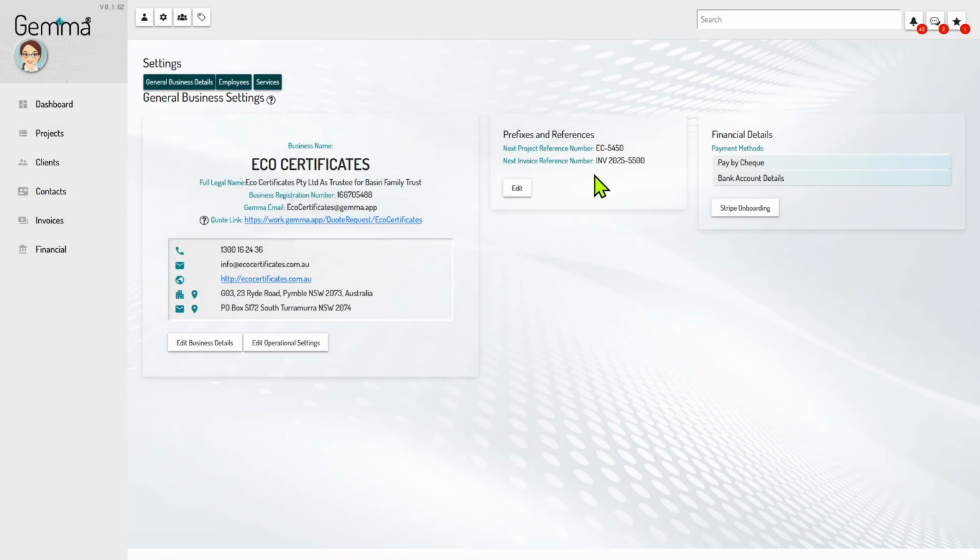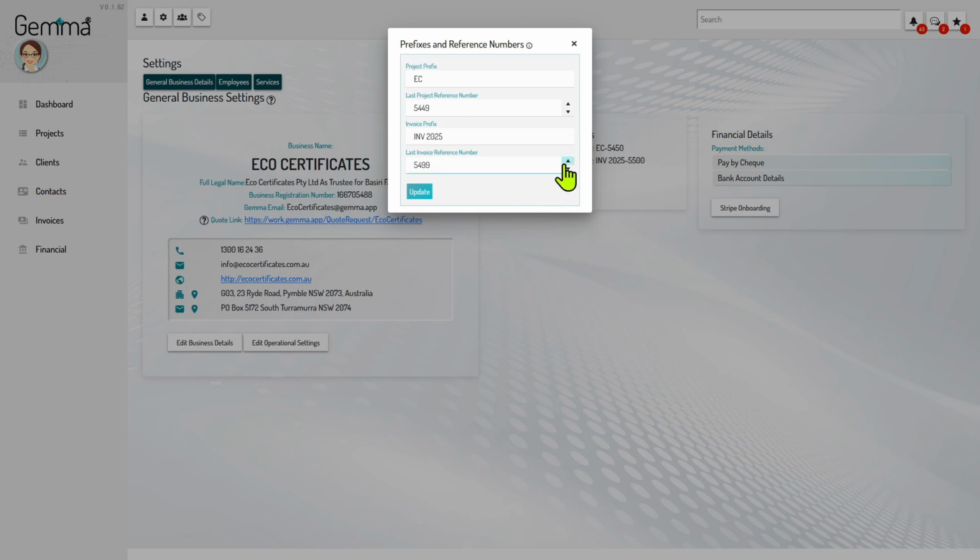Next, let's discuss prefixes and reference numbers. There is a great chance that you already have an existing and operational business, and the next project or invoice you create is not necessarily the first. Gemma allows you to specify your last project and invoice reference numbers. So the next project or invoice is created with an incremental reference number added to this baseline number.